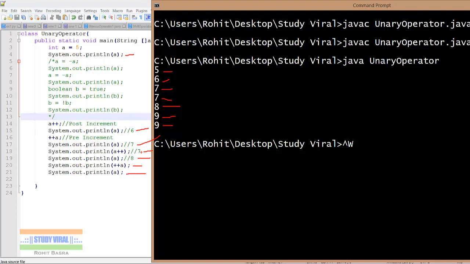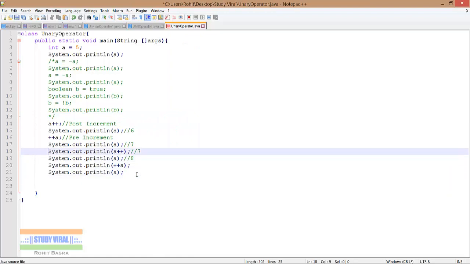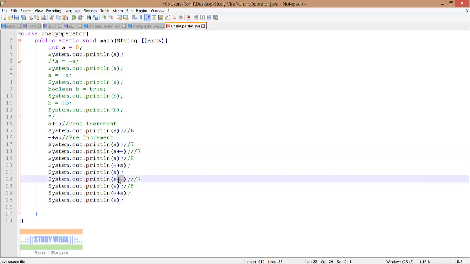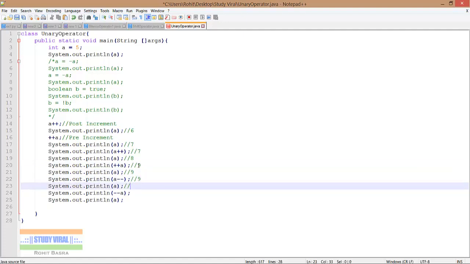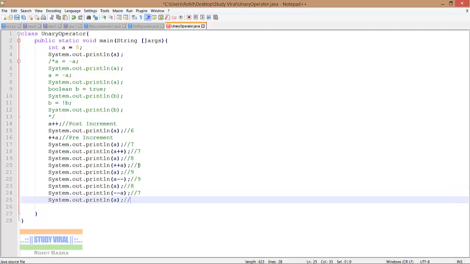But in case of post, the console executes first, after that the increment happens. But in case of pre, the increment or decrement occurs before sending the value to the console. So if I use these statements for the decrement value like this, and here like that, here we got value 9, 9. Again I got here 9, then 8, we got 7 over here and 7 over here.